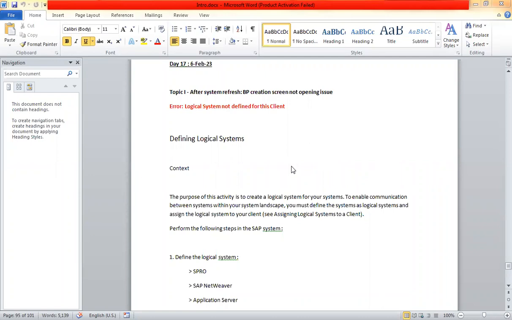So as I was mentioning, after the system got refreshed, this issue came up when I was trying to get into the BP creation process. I was asking whether you encountered this issue earlier: logical system not defined for this client, and the BP screen was not opening.